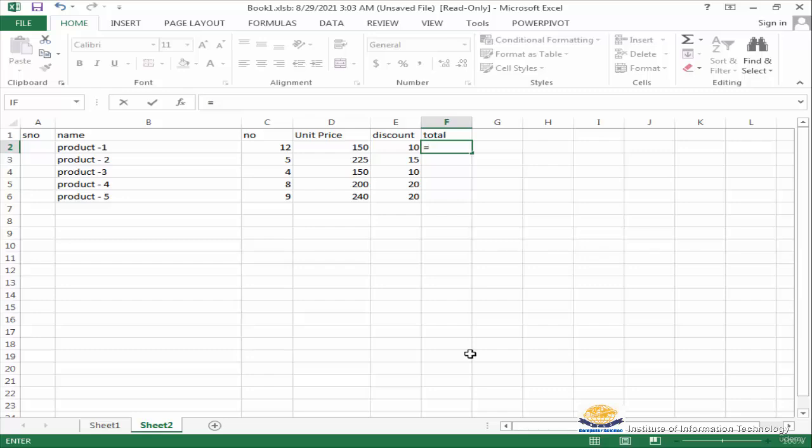Group these two items, adding a bracket, then give unit price, then deduct discount from the unit price, then close the bracket, then multiply this figure into number, then press enter or the enter sign. Okay, calculation is done.